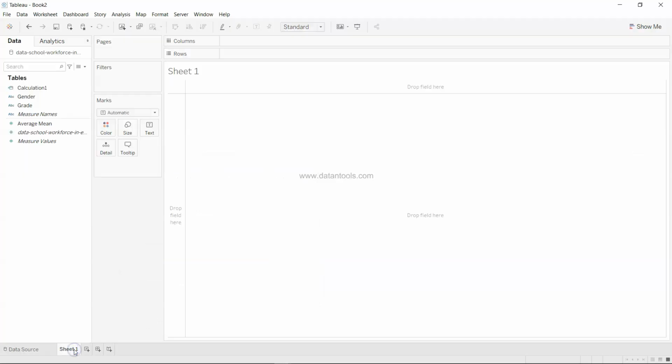So for that, we'll move on to sheet 1. Now the very first thing we may want to do is, since it is data distributed over time, we may be interested in seeing the trend of the average salary over a period of time.